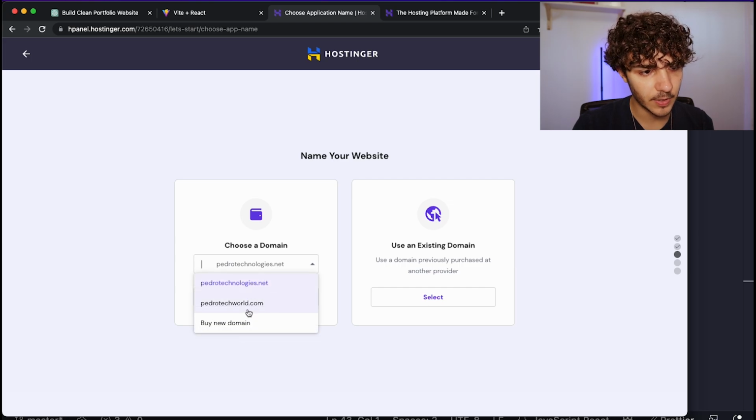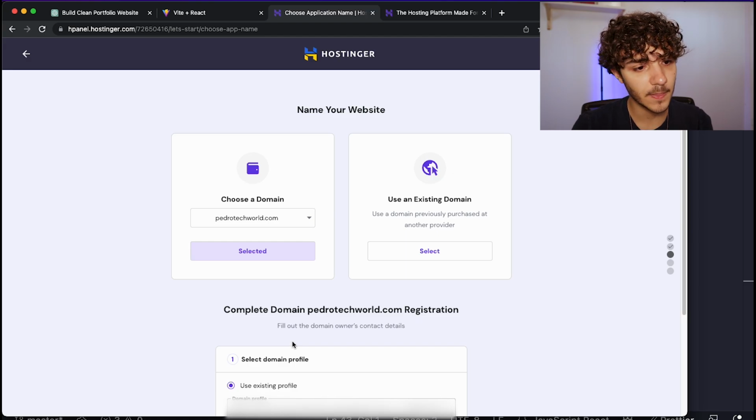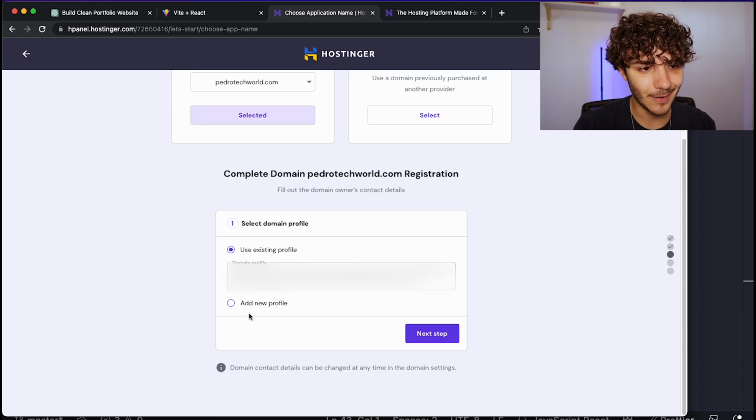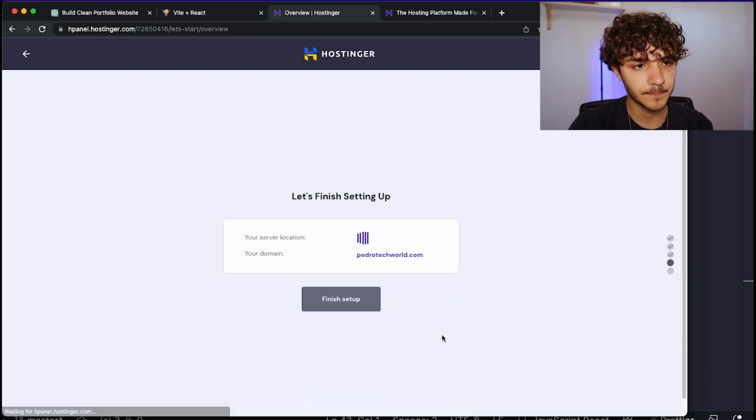I'm going to choose the domain. I'm going to choose PedroTechWorld.com. I'm going to click select. So I'm using the domain that they gave us for free. Then it's asking us for our existing profile. You need to put information about you, like your email, your phone number, and your location, stuff like that. I'm not sure if that's optional, but I'm pretty sure you have to put it, because if someone wants to contact you to buy the domain, they have to know how to contact you. So I already put all of that into my account. I'm going to click on next step, and then we're going to open this up. It's just registering the domain.